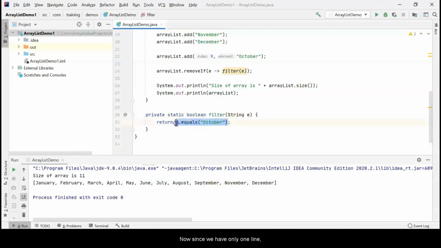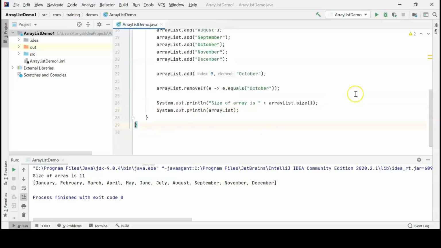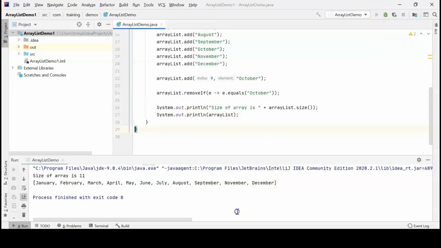Now since we have only one line, it is not mandatory to create a new method as filter. We can directly place it here. Now I am going to remove this method since it is not used. As you can see here, the same output. The remove if method, sort method, and for each method are similar.